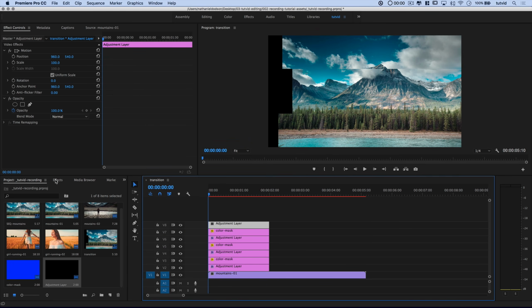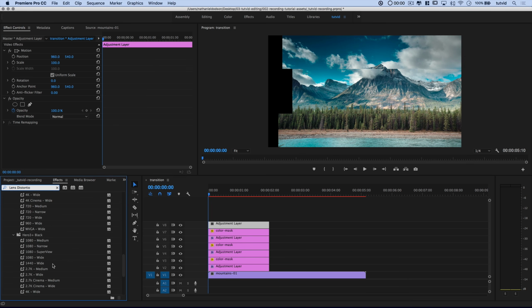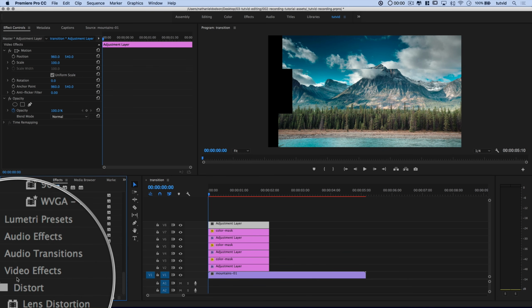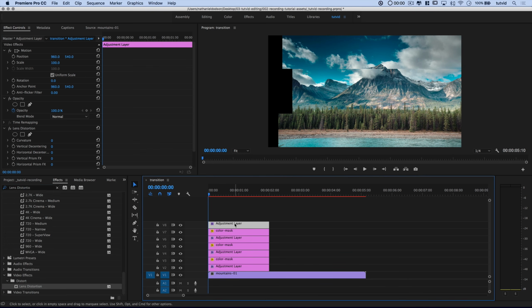And what we're going to do, and this is going to add even more visual interest, we're going to go to Effects, and we're going to look for an effect called Lens Distortion. There's a lot of lens distortion removal stuff, so we're going to move all the way down to the bottom to Video Effects, Distort. And there it is, lens distortion. Let's drag and drop that on our adjustment layer here.